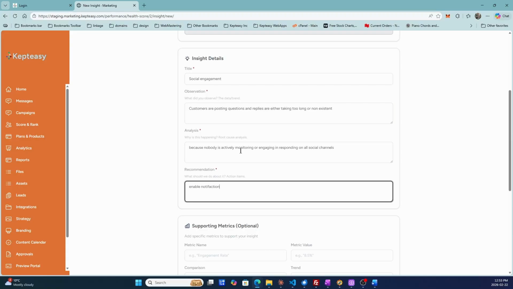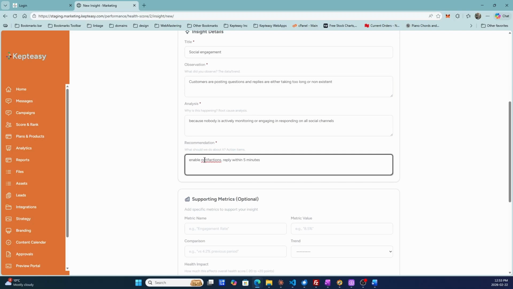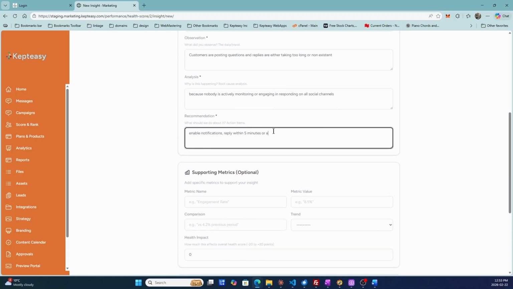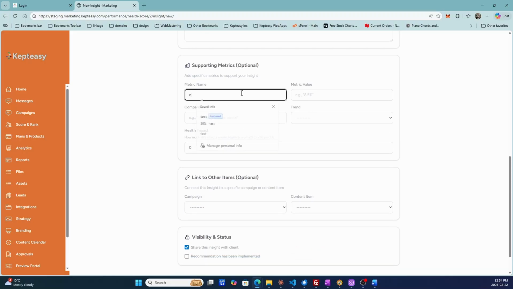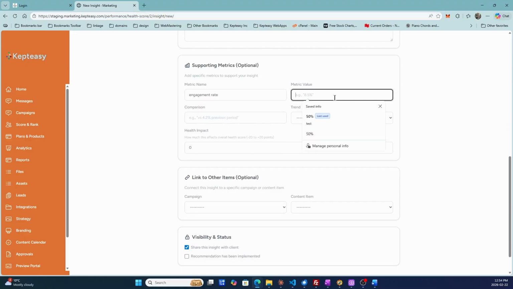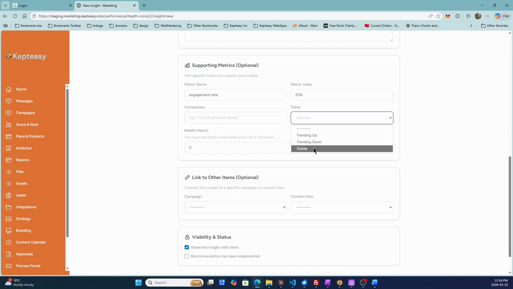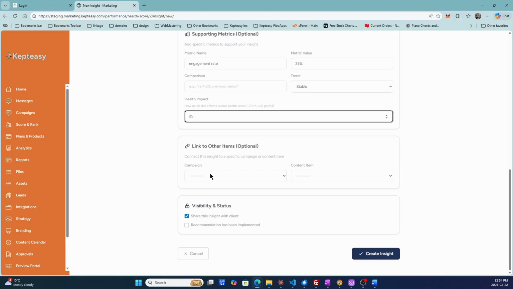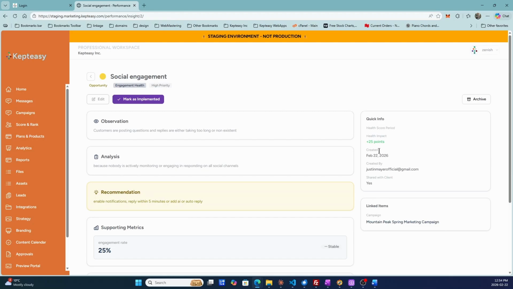Enable notifications, reply within 5 minutes or something, right? Or add AI or auto reply. Metric name, engagement rate, metric value, say like 25% or something. Trend, stable, health impact, 25. Link to other items, campaign. And then you can just create insight.